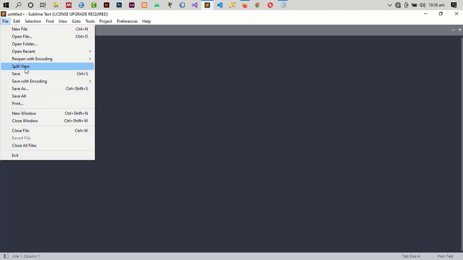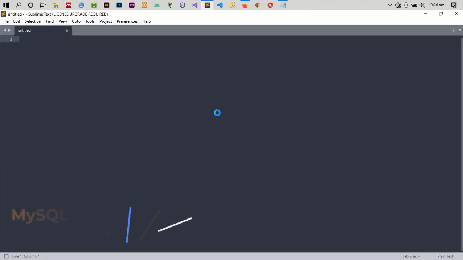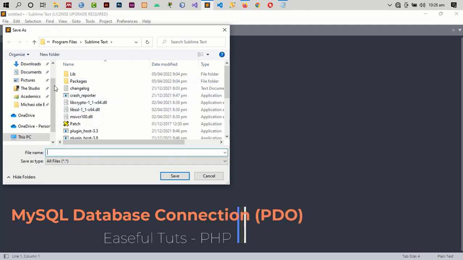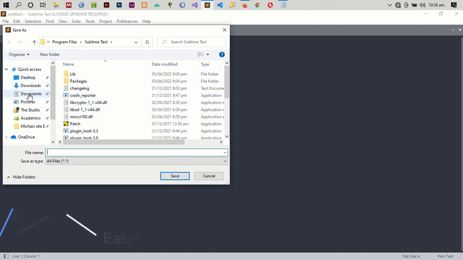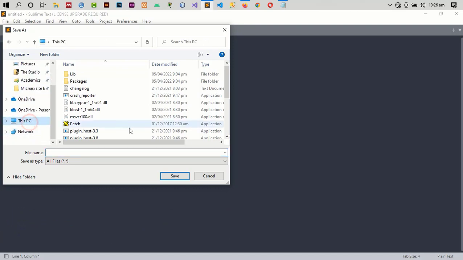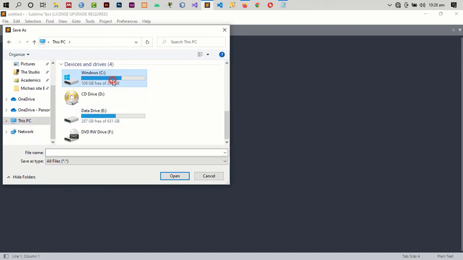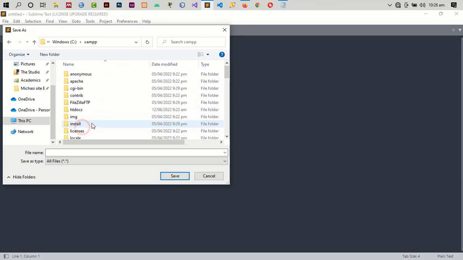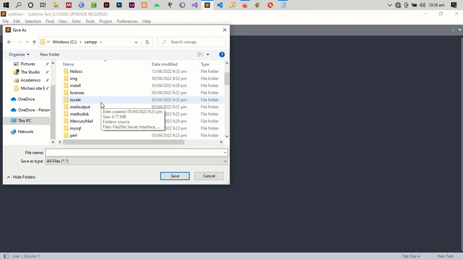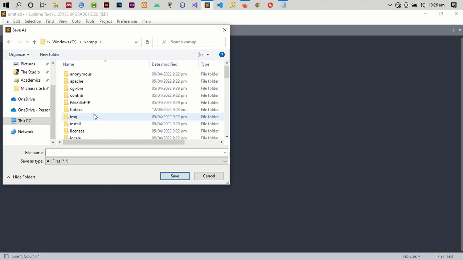Just save this, save as. Then let me navigate to my C drive. I'll look for XAMPP. That is where my installation directory for XAMPP is located. Now I'm going to look for htdocs. This is where all web projects are hosted.